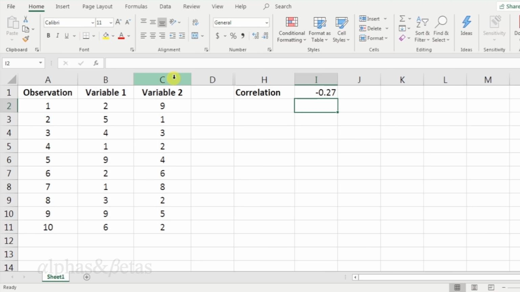There's no function for the population correlation formula. If you want the population correlation, you have to apply the formula step by step. That's why we teach you the formula, rather than just referring you to the function.